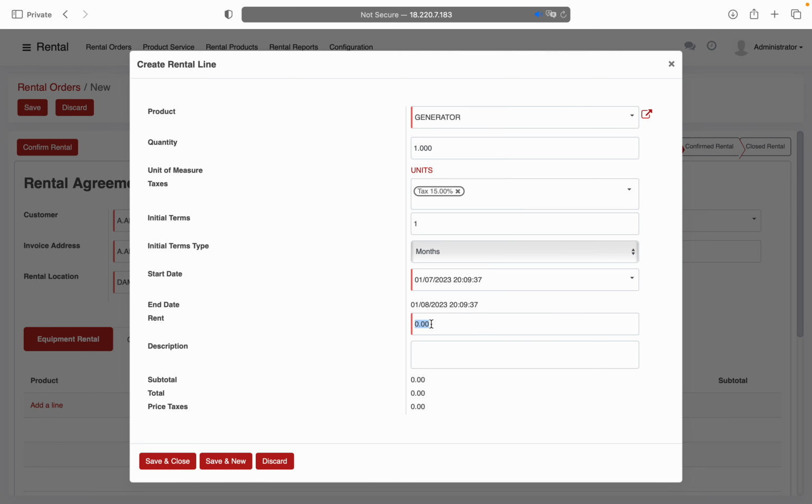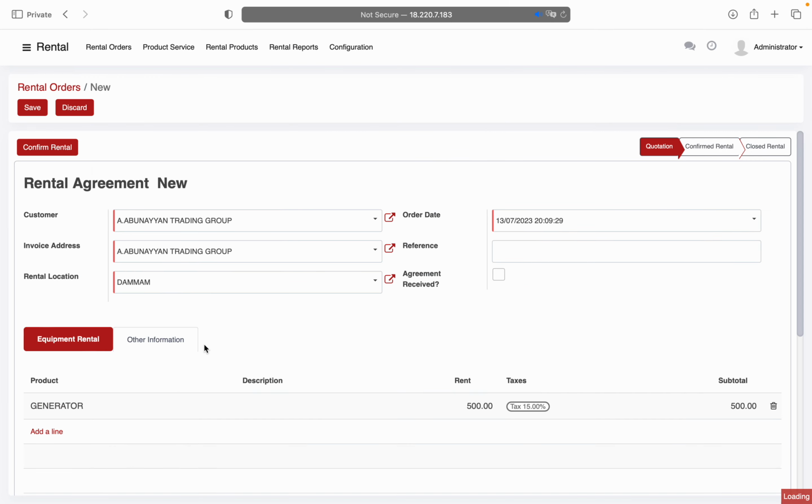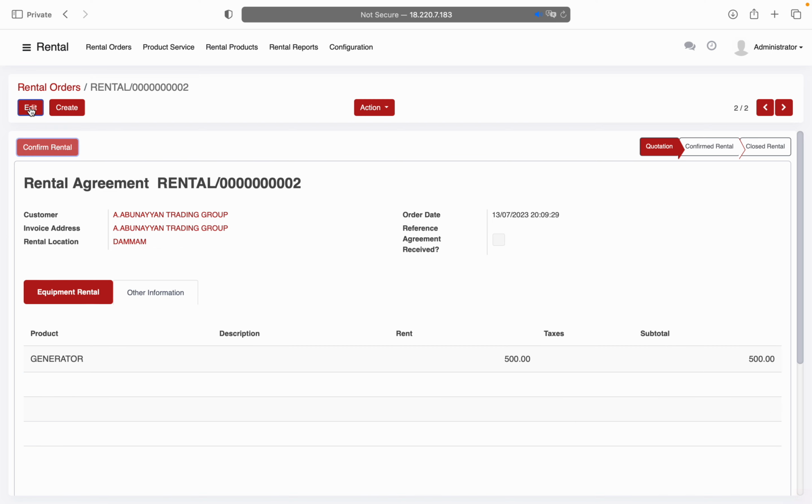The rent, this will take from the monthly rental, or we can edit here. So I'll put 500, then description, whatever it is, all will come automatic. Then save and close. Now the item is added here. Okay, so I'm going to save this one. So here I can take the quotation print or whatever the requirement, then confirm rental.